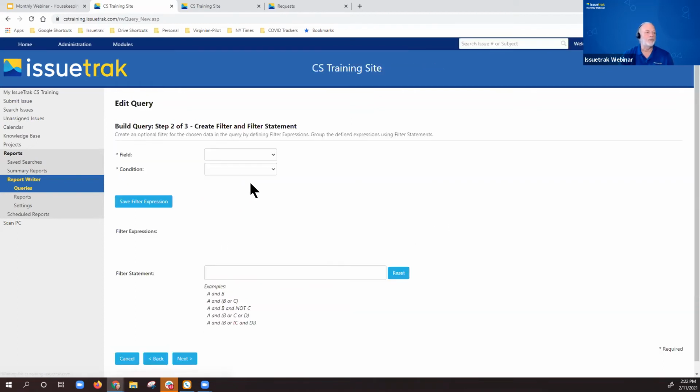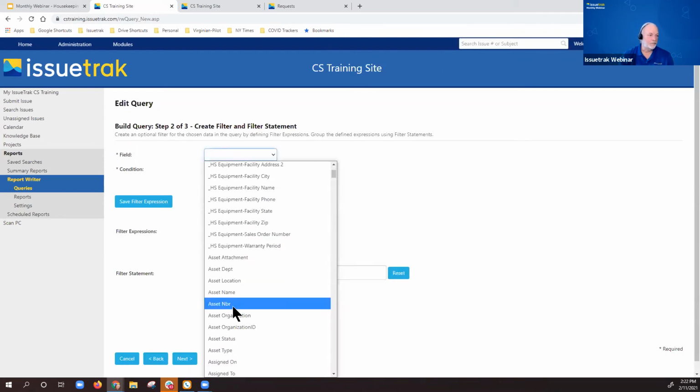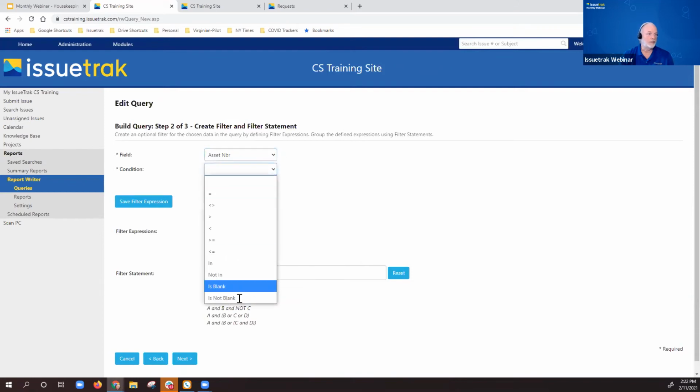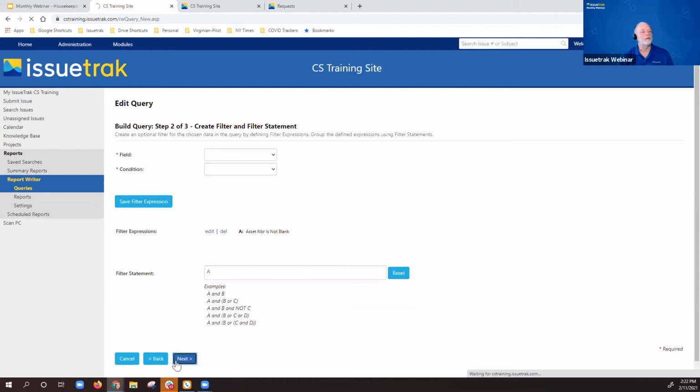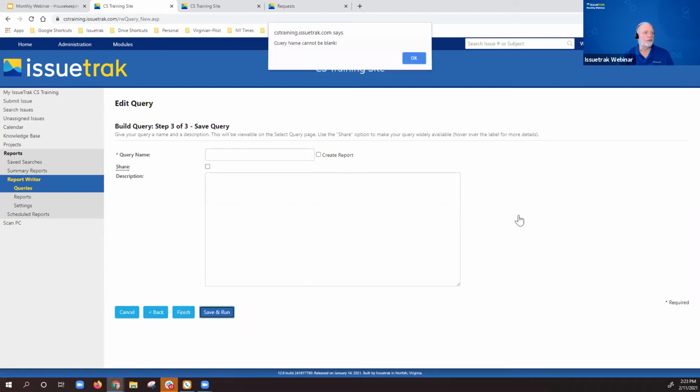And what I'm going to do in here is I'm going to go where asset number is not blank. The reason I want to do that is because I want to see only the ones with the asset number in the records. I save the filter expression, I hit next. And essentially I built that query right then and there.